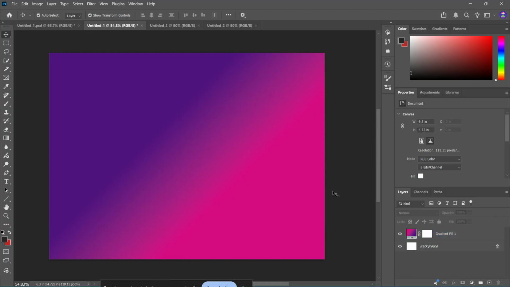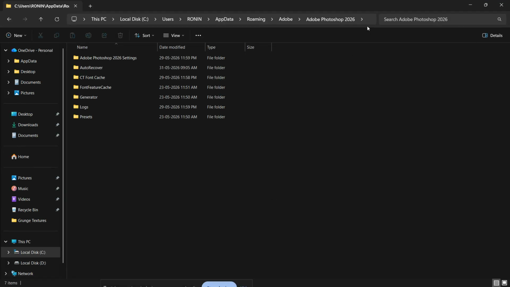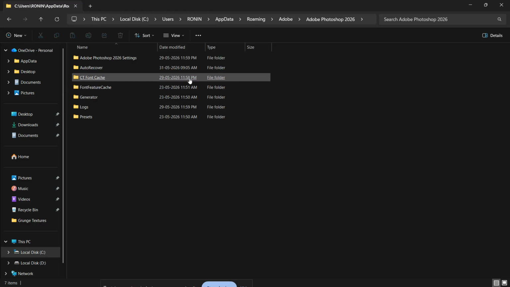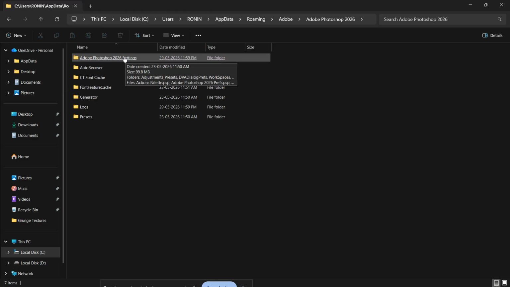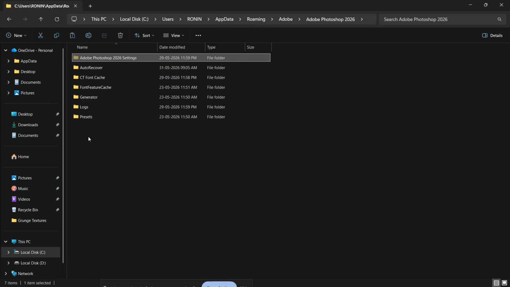If you don't see that option, you can do it manually. First, quit Photoshop, then locate the Adobe Photoshop Version Settings folder on your computer. On Windows, this is usually inside Users, then your username, then AppData, Roaming, Adobe, Adobe Photoshop Version, and then Settings. Move that settings folder to your desktop as a backup, and then open Photoshop again. The app will create a fresh settings file automatically. This is a great way to clear out any corrupted preferences that might be blocking the print command.